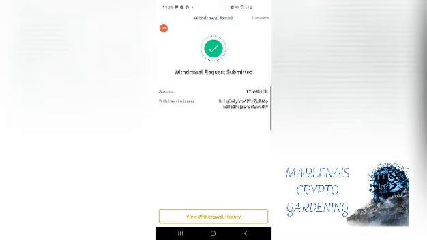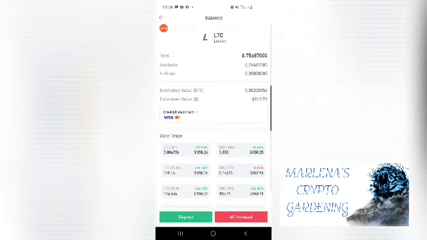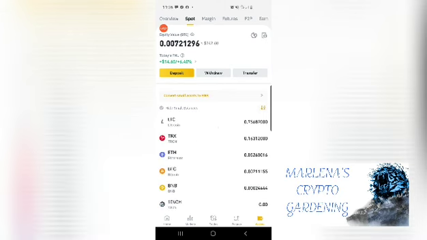Withdraw is submitted. It may take a while for it to be fully completed and able to see in your wallet. So we'll refresh here. We shouldn't see any LTC in there. Once you see it disappeared, then check your Trust Wallet. Don't be freaked out if you don't see it in your Trust Wallet.